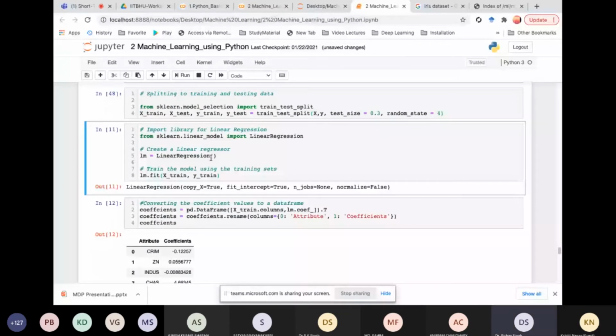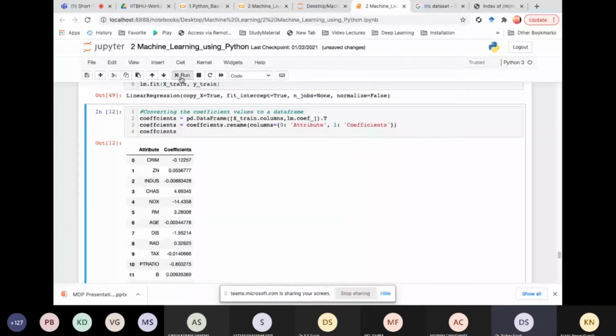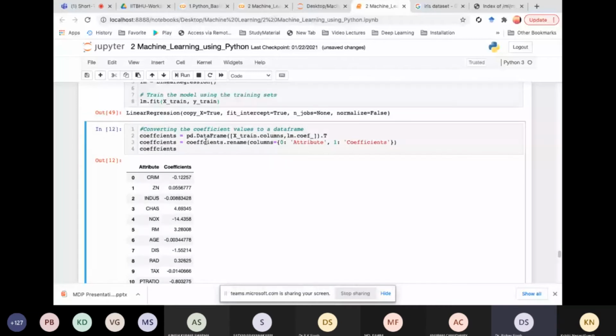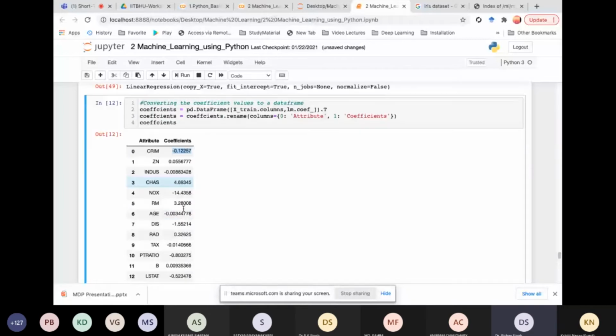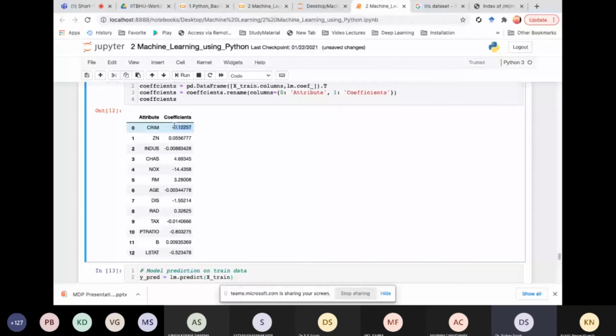These are the coefficients which it has determined, like CRIM minus 0.12257, this is 0.008, CHAS is 4.69. That means CHAS is very directly dependent for the prediction. The negative signs over here imply that it is inversely proportional, and if it were plus, that would be directly proportional to it.